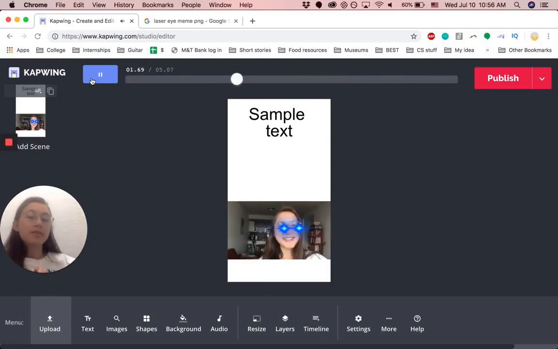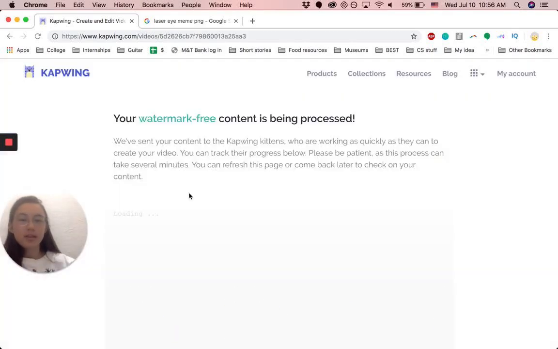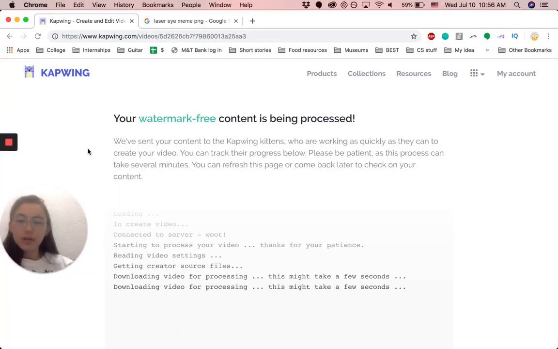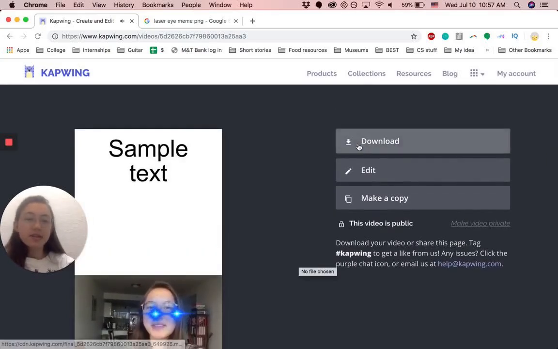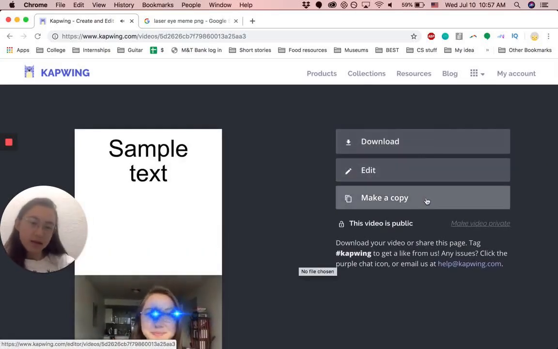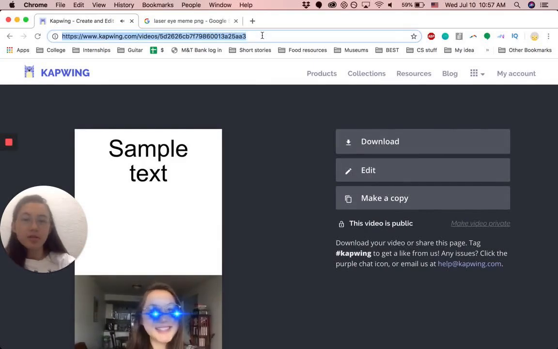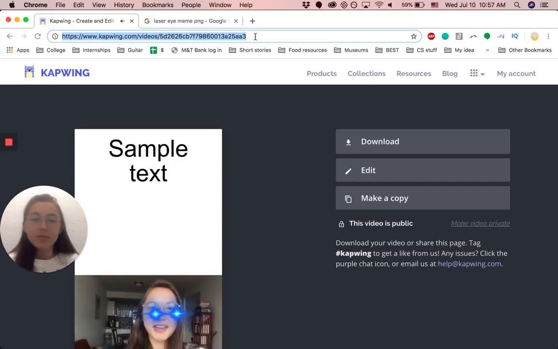And so it works on images and video, and you can either use our images tab in the menu bar, or you can upload your own lasers. But yeah, once you do that, you can click publish, and then it'll load for a little bit. But once it's finished, you can download it, you can keep editing or make a copy of it. To share it, you can just copy and paste this link, and it'll take anyone who pastes the link right here.